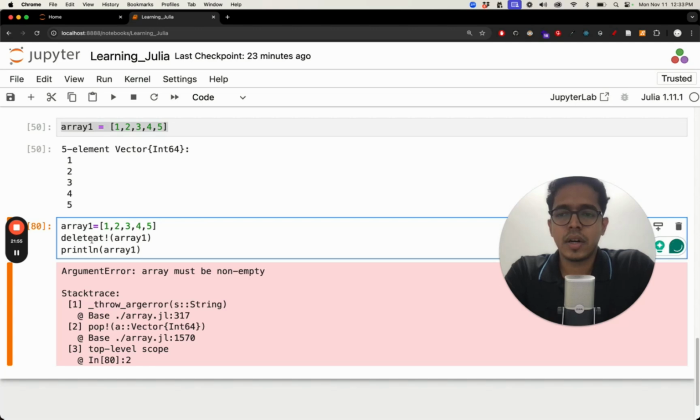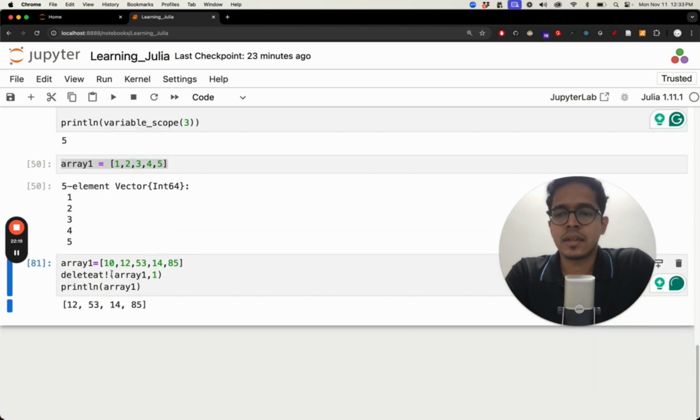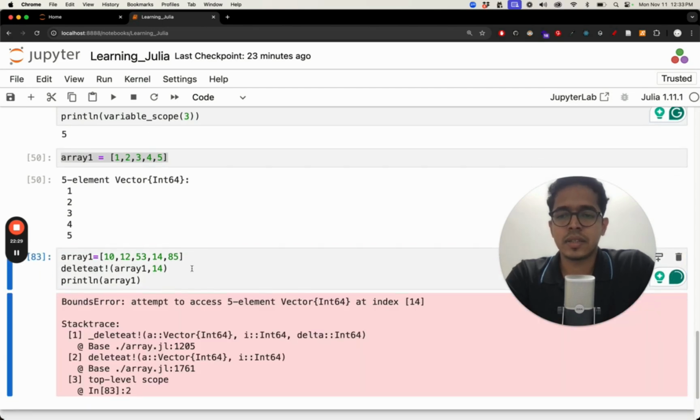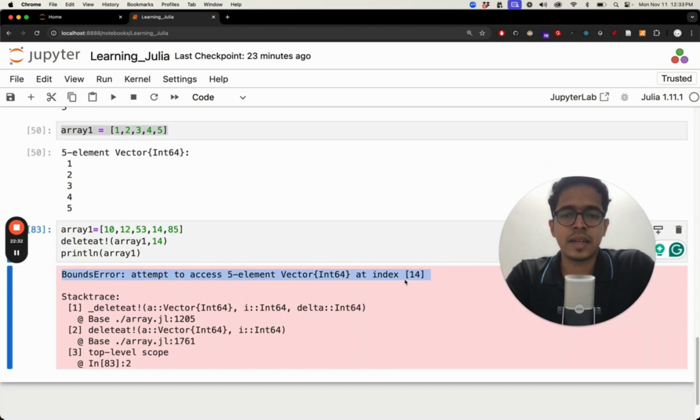There is something called deleteat, and here we can define the index of the element that we want to delete. So here we want to, let's say, delete 1. To remove confusion, I will randomly put some other numbers. So I want to now remove the element at index 1. Index starts from 1 here. So now if I print that, 10 won't be there, 12, 15, 53, etc. will be there. What if we want to delete the 4th element? Then just put this. And what if the index does not exist? The 14th element does not exist. Then: attempt to access 5-element array at index 14.